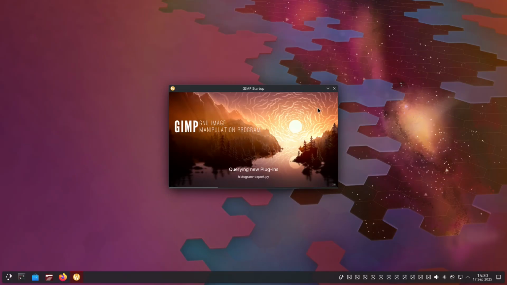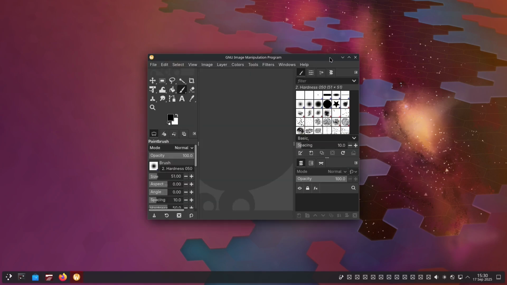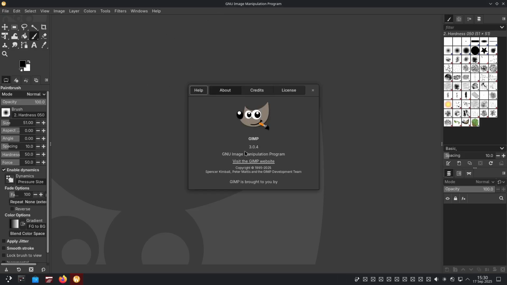Let's confirm it. And so far, everything on here is pretty snappy. All of the functions are snappy. Every time I click on something, it just works quickly. And if we look at the about, it is GIMP 3.0.4.